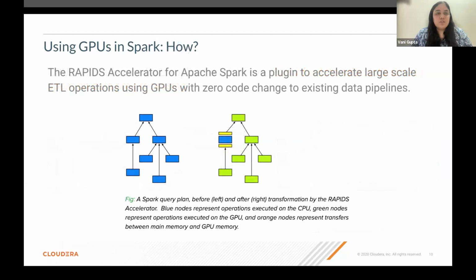Now, you've all been convinced to use GPUs, but that leads to the question of how. And the answer to that is neatly packaged by Spark in a plugin known as Rapids Accelerator. So this Spark Rapids Accelerator is used to accelerate large-scale pipelines using GPUs with absolutely no code change required to the existing setup. So in order to understand how Rapids works, let's first see how Spark executes a query.